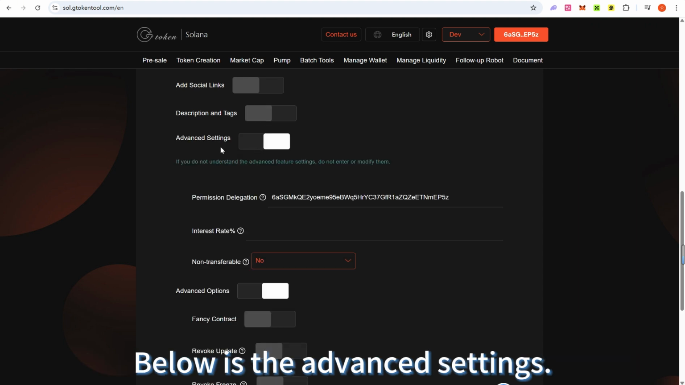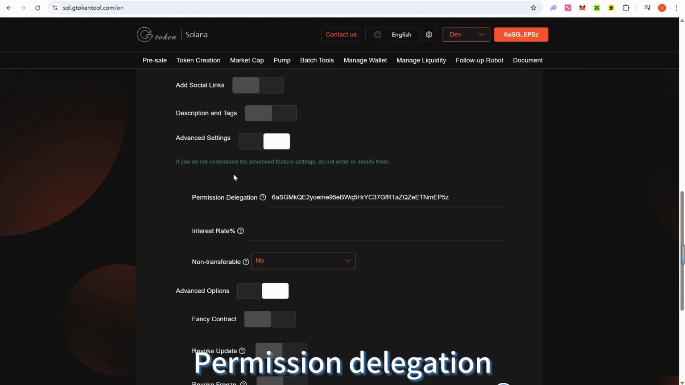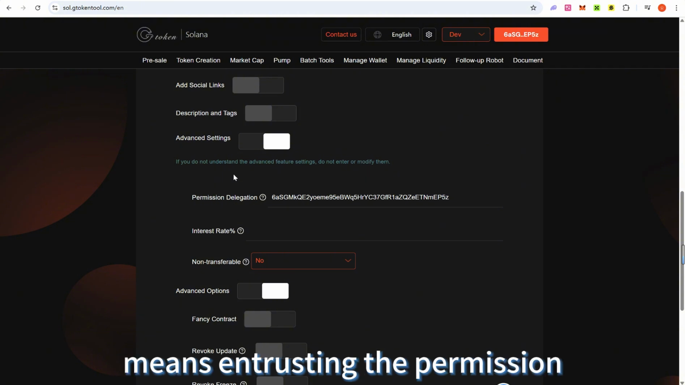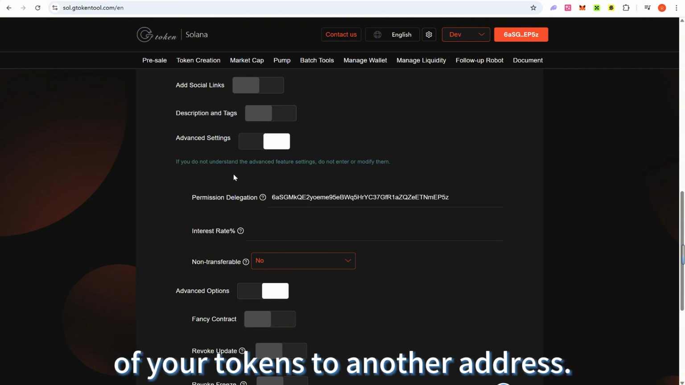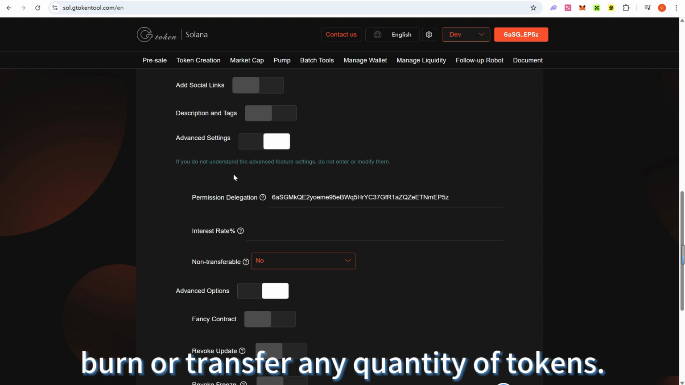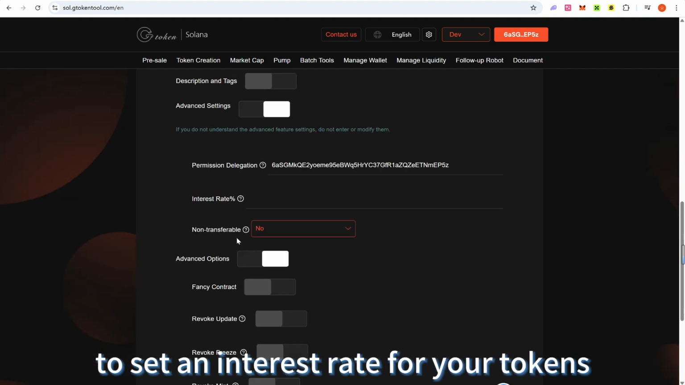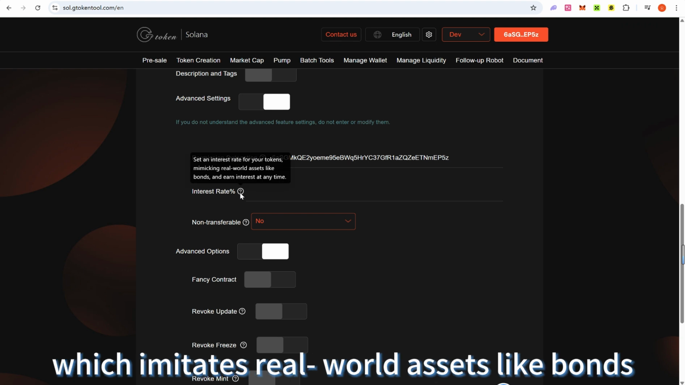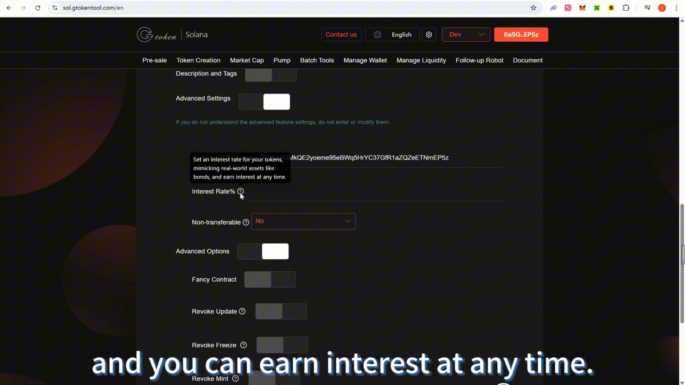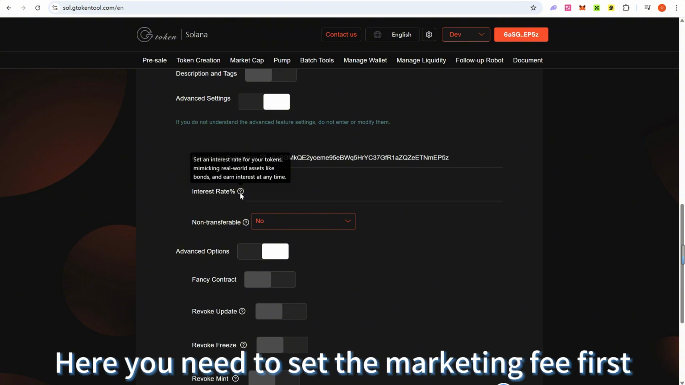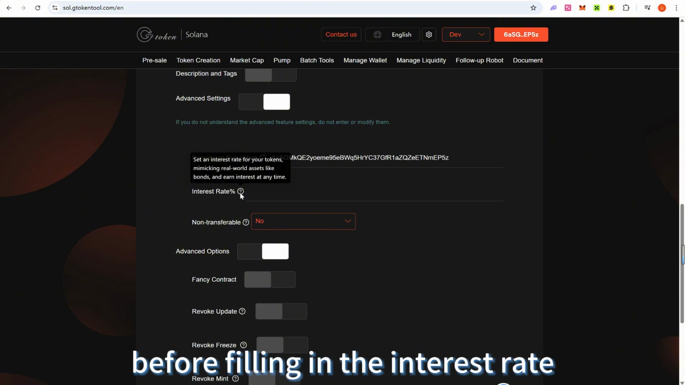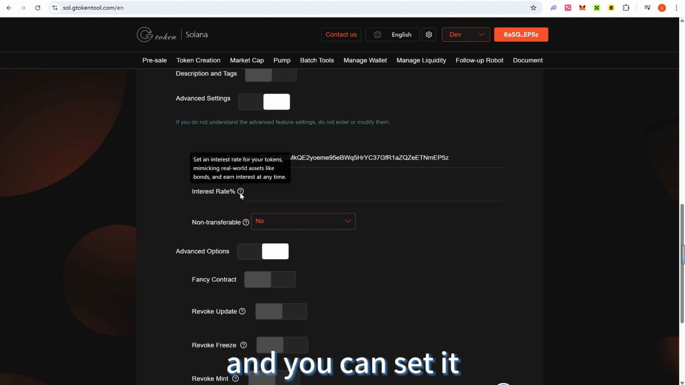Below is the advanced settings. Permission delegation means entrusting the permission of your tokens to another address. This address is able to burn or transfer any quantity of tokens. By default, it is the wallet address. The interest rate is to set an interest rate for your tokens, which imitates real-world assets like bonds, and you can earn interest at any time. Here you need to set the marketing fee first, before filling in the interest rate, and you can set it according to your own needs.